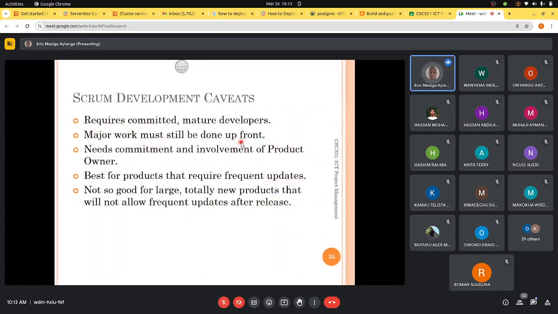So what are the caveats, or what are the necessary things for Scrum development? One, it requires committed, mature developers. Major work must still be done upfront. It needs commitment and involvement of the product owner. It's best for products that require frequent updates. It's not so good for large, totally new products that will not allow frequent updates after release.